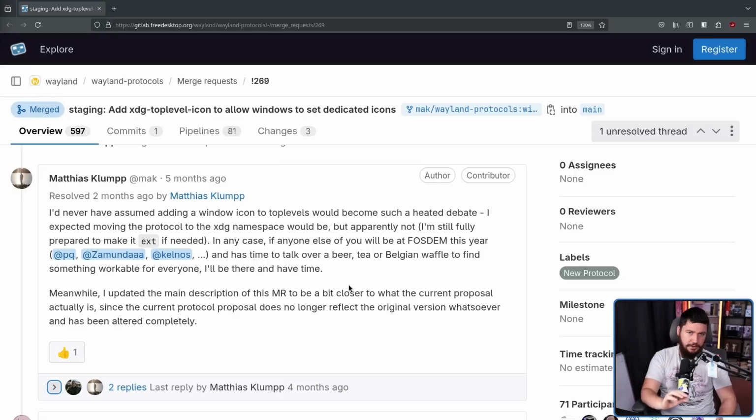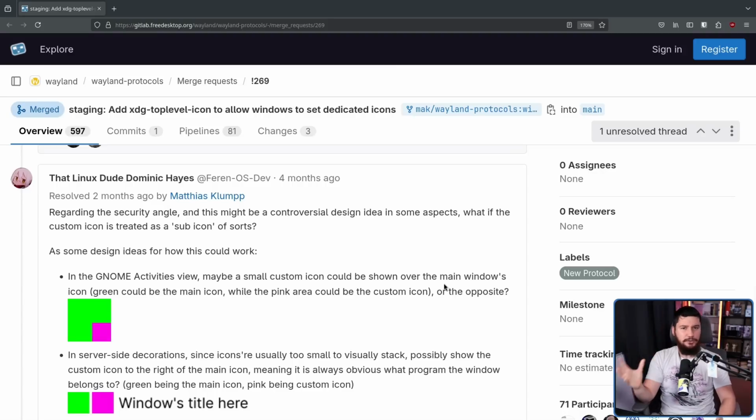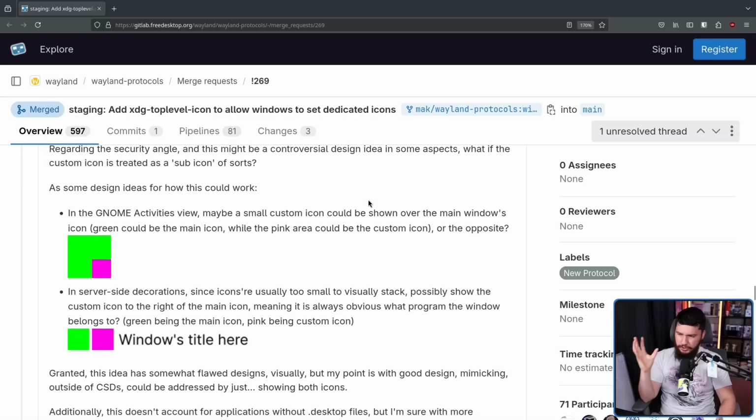But then in person, you might have a completely different response. Now, considering we're talking about Wayland, one of the issues that was kind of brushed over here is the security aspect. What's to stop an application from switching its icon to pretend to be another application? And Dominic Hayes here has a solution which could work, which is if you are showing the icon, show the new icon that you've set it to as the big green icon here, and then the pink icon as the main window application, or you could show them side by side.